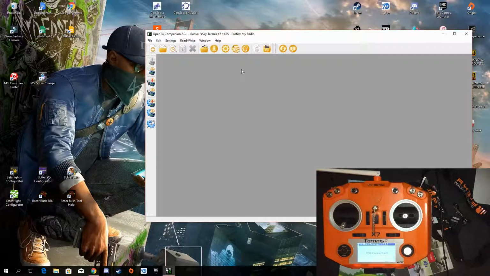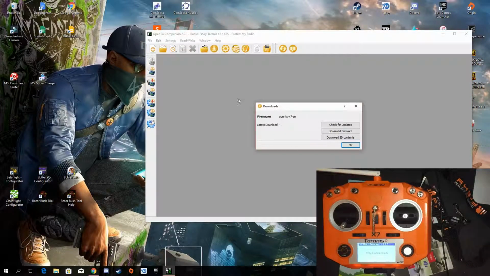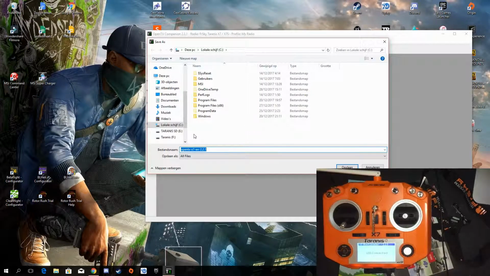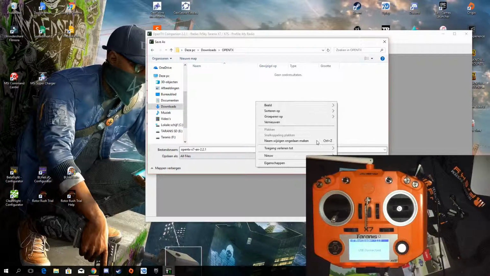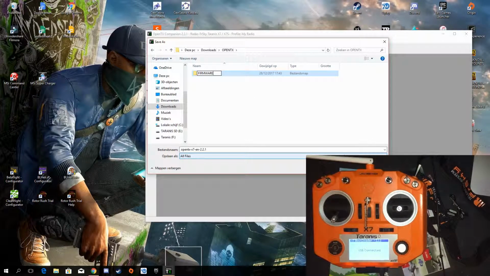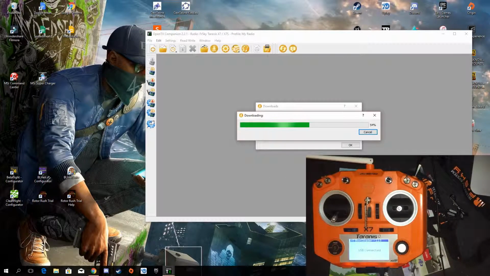You can close that. Then you have to come to this download button here and click on download firmware. So what I will do now is create a new folder for all my stuff. So I'll go to downloads. You don't have to do this, but I just want to get my files organized. So I'll name it opentx and open it. I'll also make another and name it firmware like that. Open it and you can save your file there.